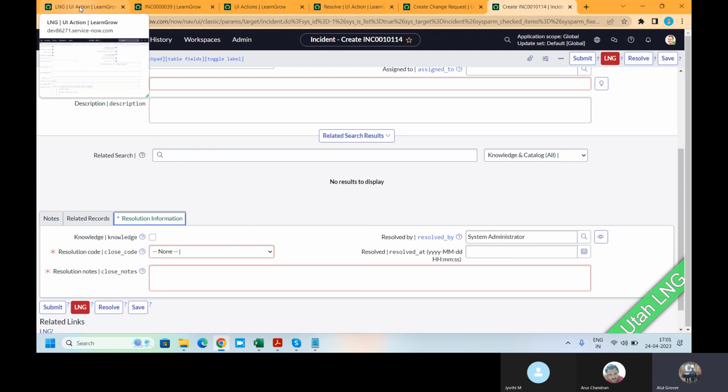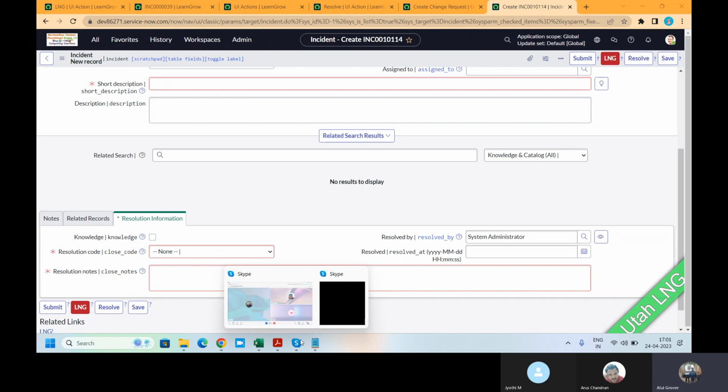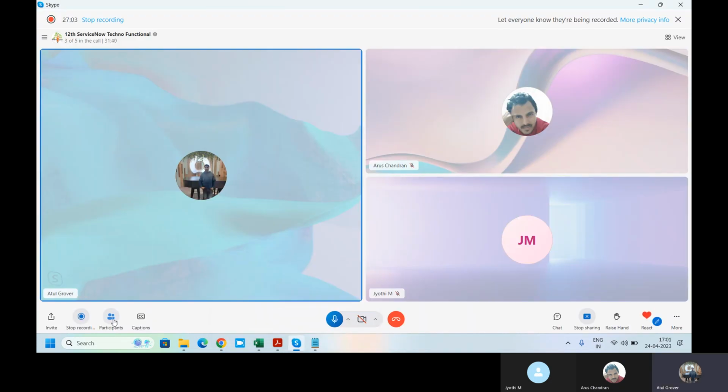This is what it is all about, the UI action. Any doubt, any question, any clarification? No. OK. Good. Okay.